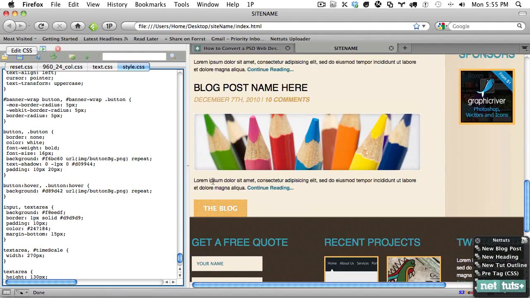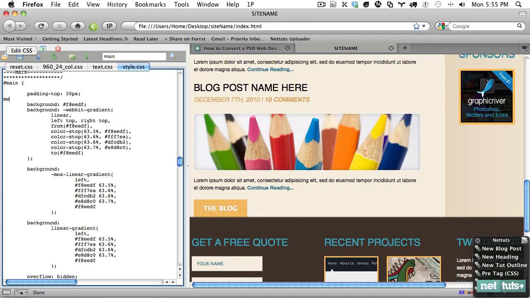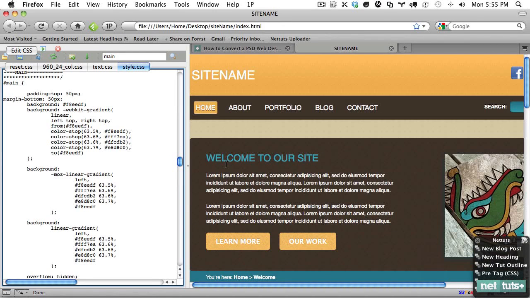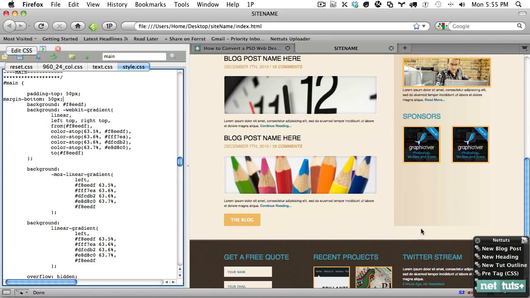Now, a couple things here. While we're at it, notice how the footer section is so close to the main area. That's not really convenient, is it? So let's search for main. And why don't we, at the very bottom, apply margin bottom of around 50 pixels. And that just gives it a little more space. Let's zoom out just a little bit. Yeah, and that just gives it a little more breathing room at the top.